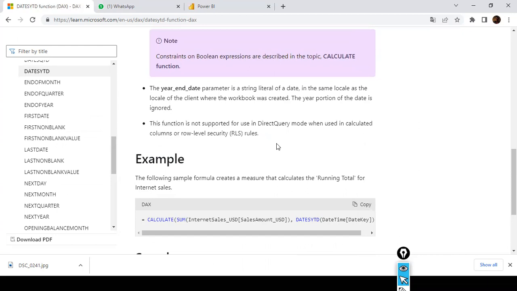And in the interview, they'll ask you, which DAX functions? Can you tell me the DAX functions that will not work in direct query mode?